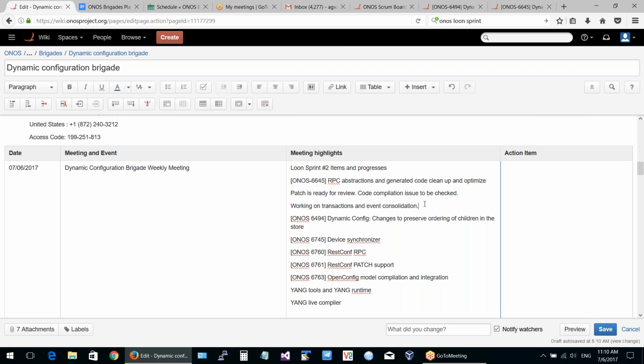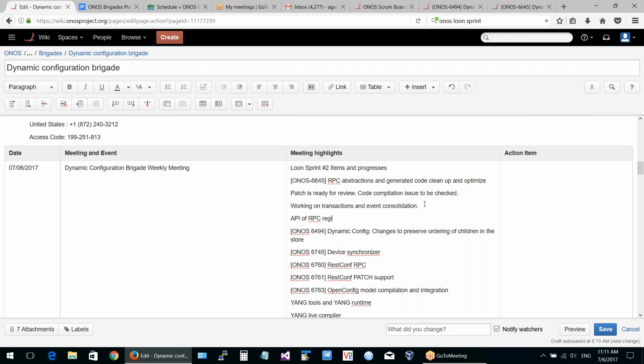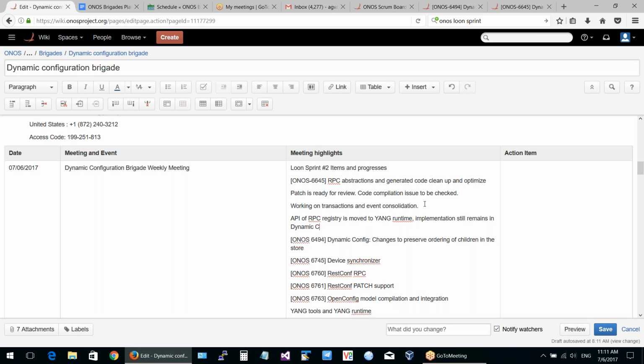Okay, that's good, because that clarifies my question. I told Gaurav that the RPC registry needs to be in Yang runtime, so it's only the API in the Yang runtime. The registry implementation itself is still in dynamic config. If we had the APIs in the dynamic config service, Yang tools would have a dependency on dynamic config for compilation, which is not what we planned. So that should come up independently. We moved the APIs into the Yang model, just the register and unregister APIs, so that the auto-generated implementations can do the register and unregister. Invoke still remains in the dynamic config service.